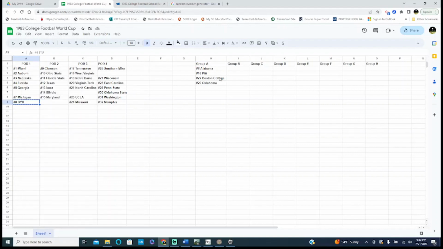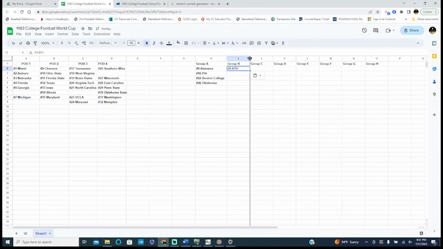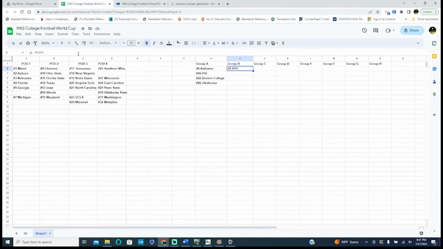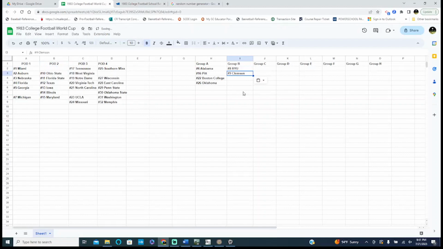So BYU, of course, in '84, BYU wins the national championship. They're still a strong team in '83, and they're in Group B. Let's see who goes in Group B from Pod 2. Number 1, that is Clemson. So Clemson goes into Group B. So the 8 and 9 team, that's a pretty even group right there.